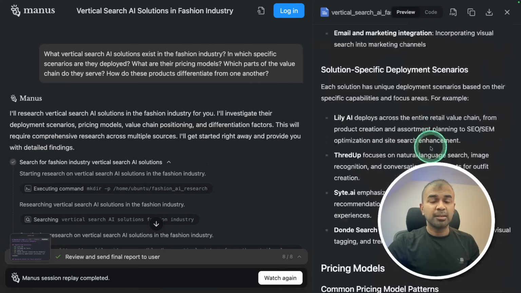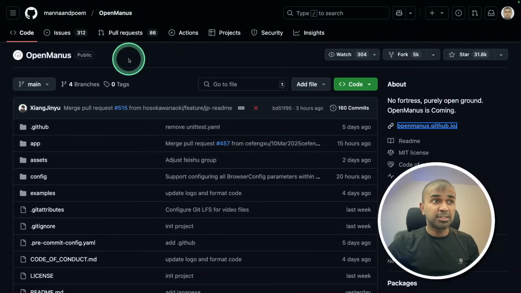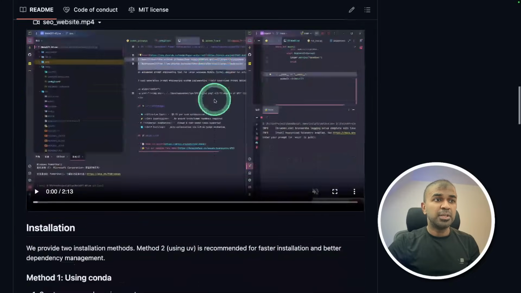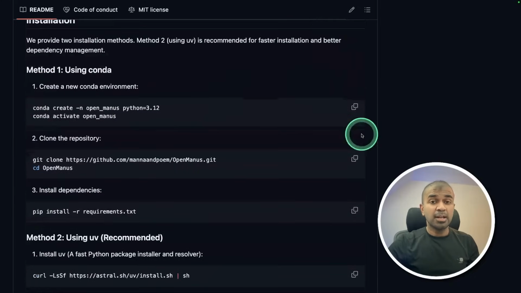This is really nice. But the drawback of this is that it is closed source. You are not able to use this for free. Alternatively, we got the open source version, that is Open Manus. This you can run locally on your computer, and I'm going to take you through step by step how you can install this and run this, and let's review this.